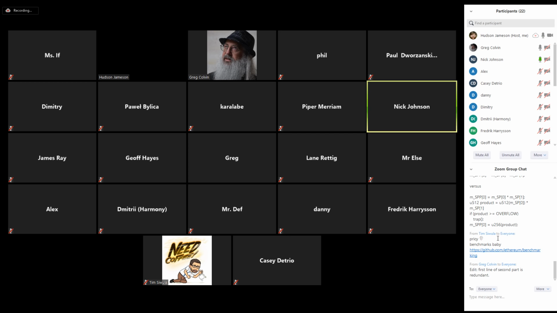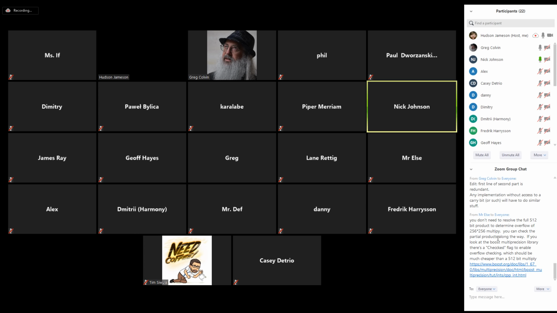I think maybe the best initial step would be to ask for somebody from each client in the next All Core Devs to have a quick look and say whether they think it's necessary, whether they think it will be an undue burden to implement in terms of efficiency or developer time. Because as Greg pointed out here, there's a lot of different implementations out there for the bignum math.